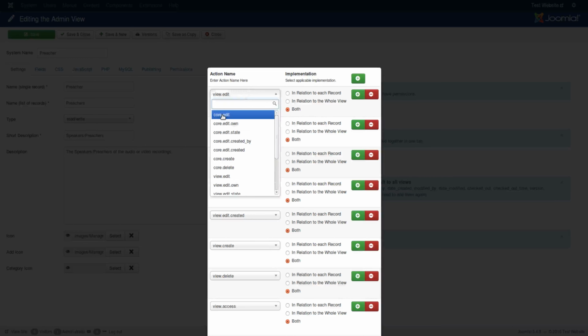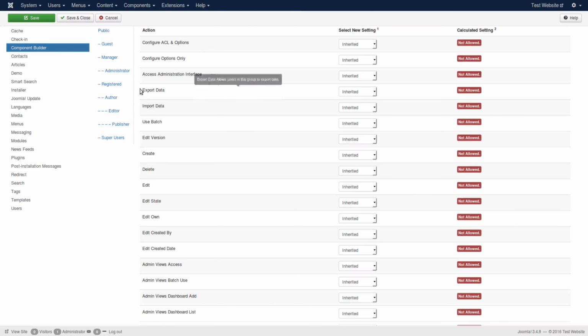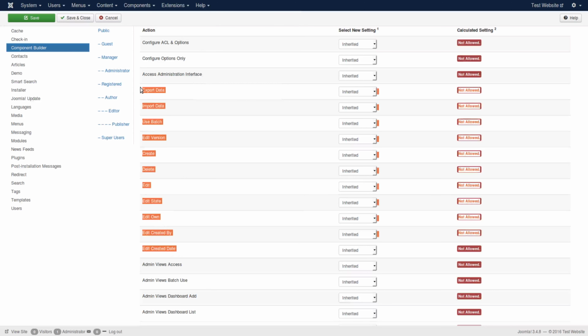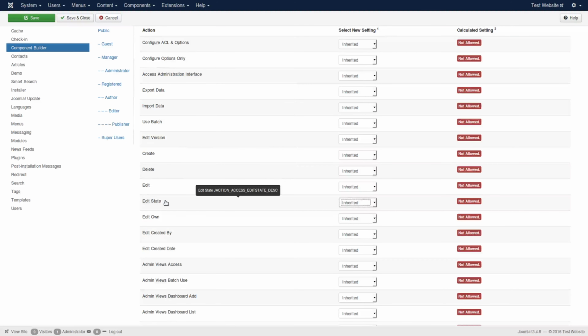Actually this view prefix must be in your selection. If you select core, that means you are saying I don't want to specifically target this view. If I change it in the global settings, which would be the ones without a view name in front, so everything from here to there, those are the global settings: global export, global batch, global version, edit version, global create, delete, edit state. Now edit state is changing it from published to unpublished, those things.